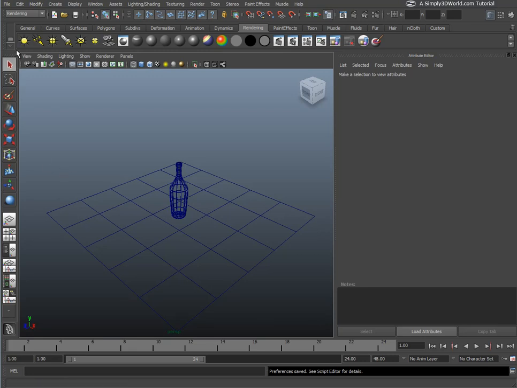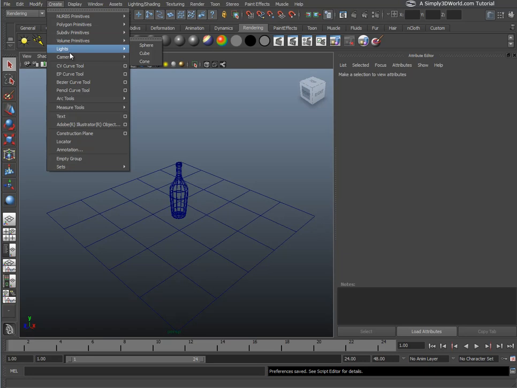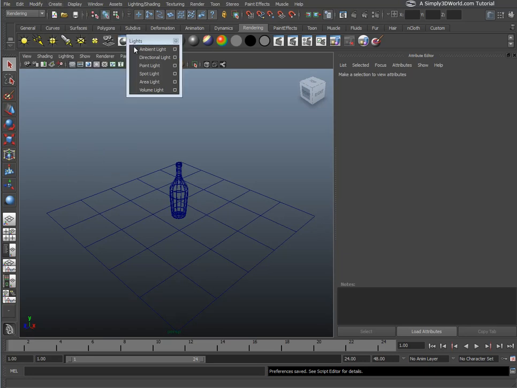So for now, I'm just going to show you how to create lights. If you hide your shelf, you can also create lights under the Create menu. And here we can see we've got ambient, directional, point, spot, area and volume light. So we're going to be focusing mainly on the spotlight, as it's the best multi-purpose light and it's quite easy to use.